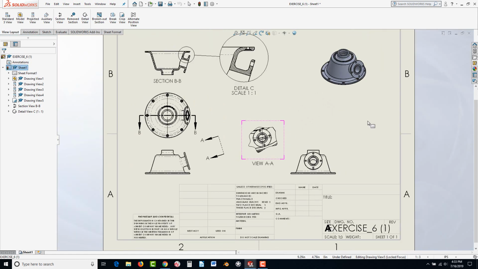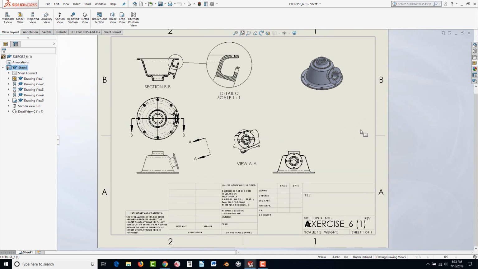All right, double click anywhere away from the other views, and we have all of our views that I wanted to show you. Now there is alternate position view for assemblies and things like that, but that's more advanced. We're not going to cover that just yet. Let's move on to detailing.